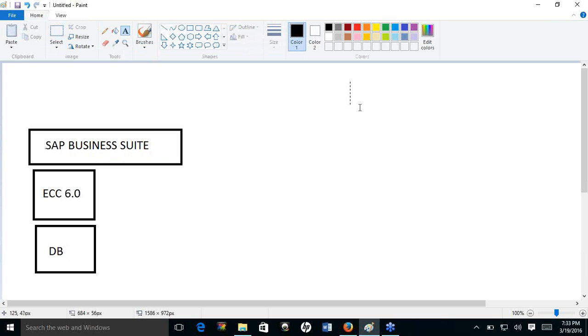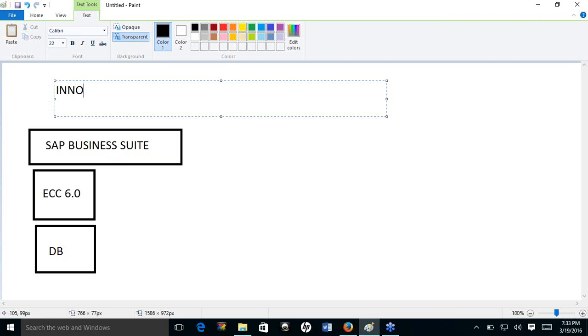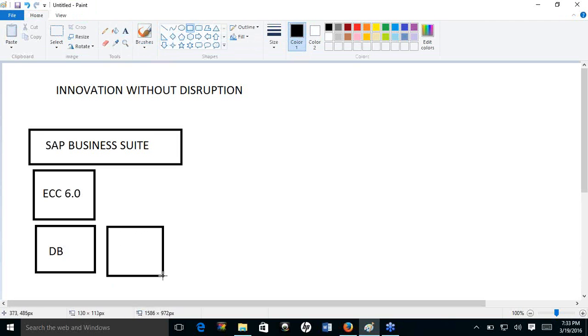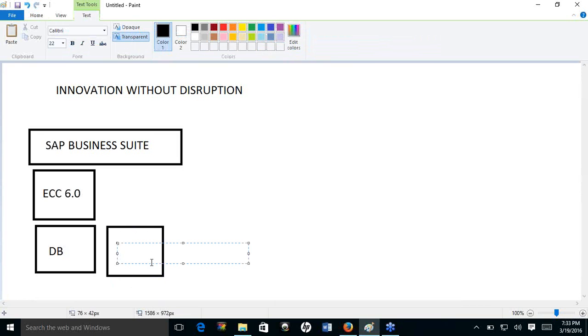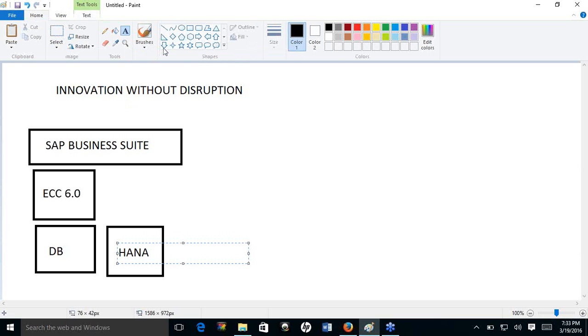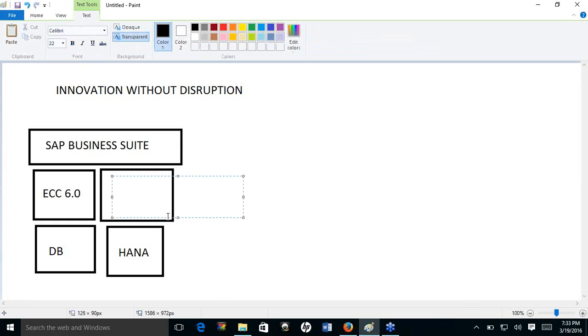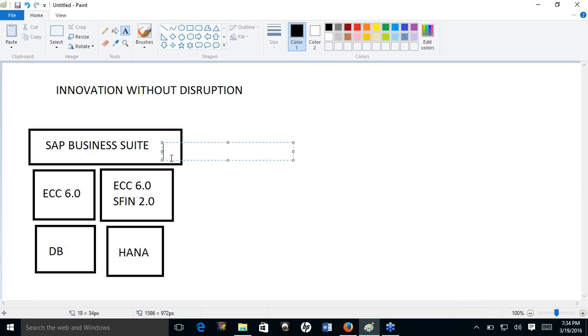Now when I need to do a migration, or when I need to move to Simple Finance, the whole process is named, not by me but by SAP, Innovation Without Disruption. So how do they proceed further? We can directly go to another database here, which is nothing but, instead of any database, we move to the HANA database. On top of it, again, we will move to an ECC 6 version, only that it will contain my Simple Finance, SFIN, etc. On top of it, instead of my SAP Business Suite, I will call it my S4 HANA.